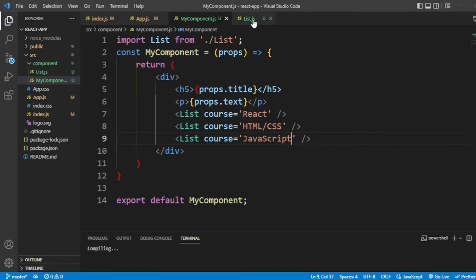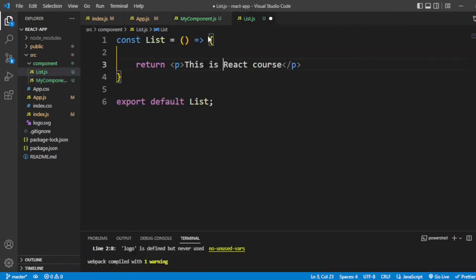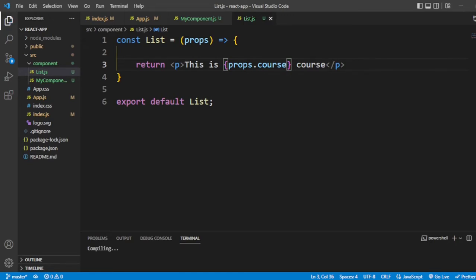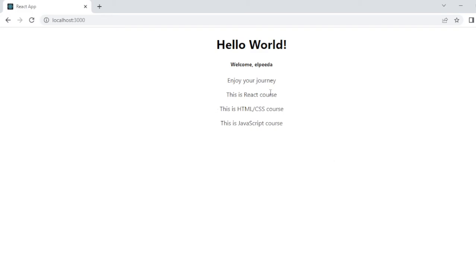Save it, and inside the list component, let's pass the props keyword as an argument, props, and for rendering, in curly braces, return props dot the attribute name course. Now save it, and here it outputs a different value for each component.